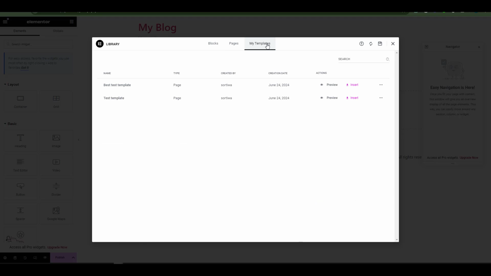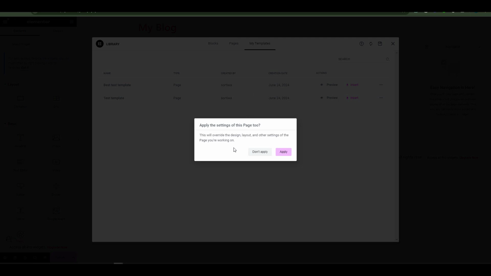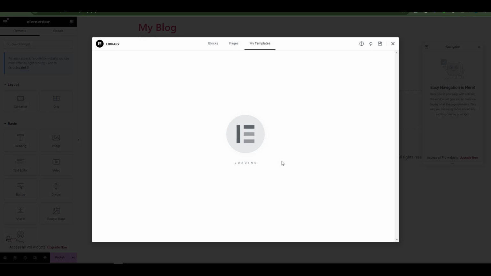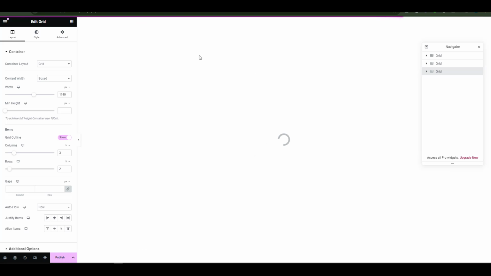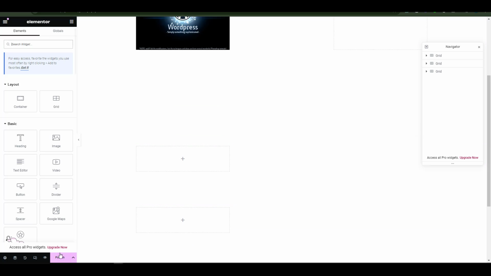So I'll find a template that has the name I had saved it with, which happens to be test template. I can preview and select Insert. Once I insert, it will prompt me that all the settings of the page I'm creating will be imported here and it will overwrite, which I'll select Yes, Apply. So the page has already duplicated and you can now see the title is the Elementor 37 template. And I can publish whenever I have filled in all the other information as I like.